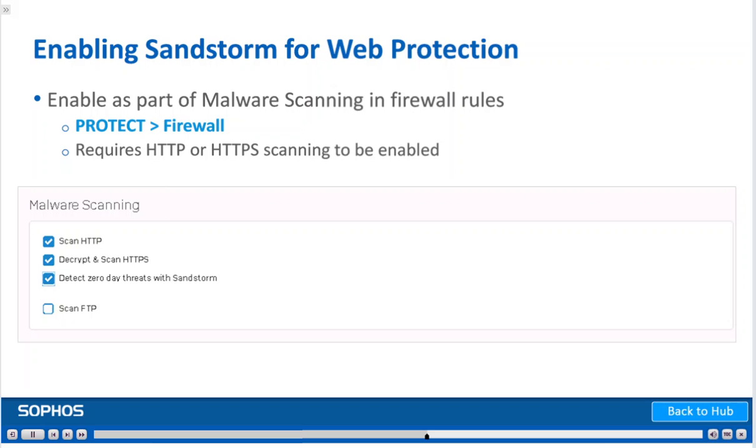To enable Sandstorm for web protection, it must be enabled in the Malware Scanning Settings section of the Firewall rule. The option will be grayed out unless HTTP or HTTPS scanning is selected.